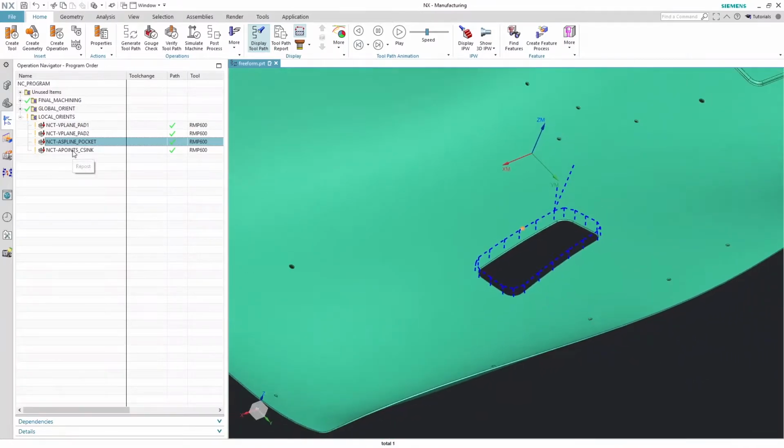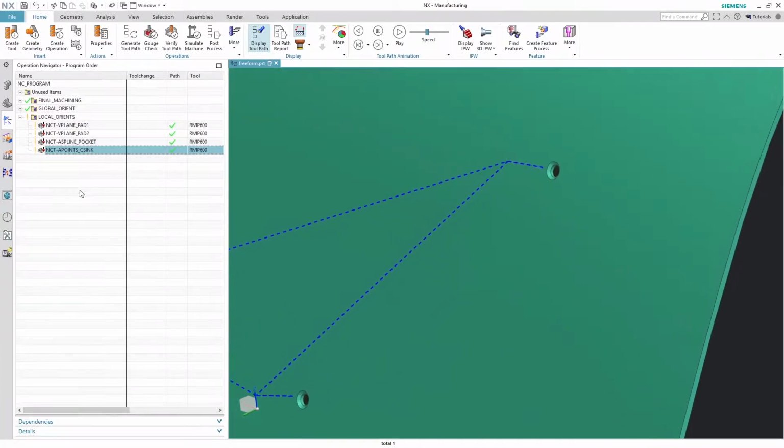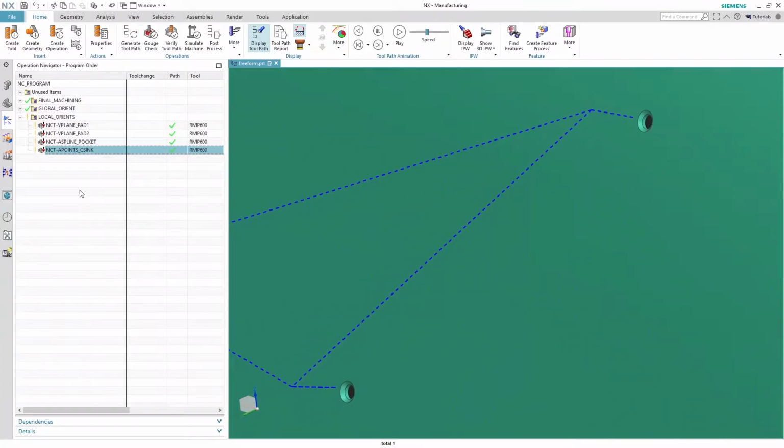Lastly, we're going to use something called adaptive points in order to control the depth of the countersinks. And here you can see all we're doing is probing a single point next to each of the hole locations. And then when in the cut program, when we enable this local orient, it will adapt the countersink depth to match the location of the contoured surface.